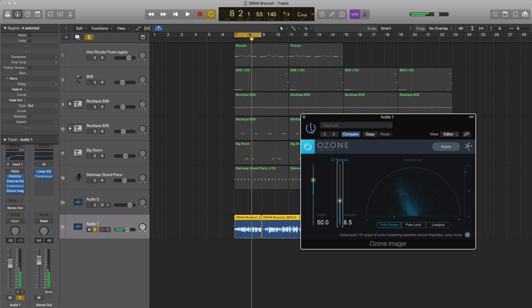So right there you can see that it really gets nice and full. Full and wide. Again, if you do push this too hard, you're gonna get some phase issues.